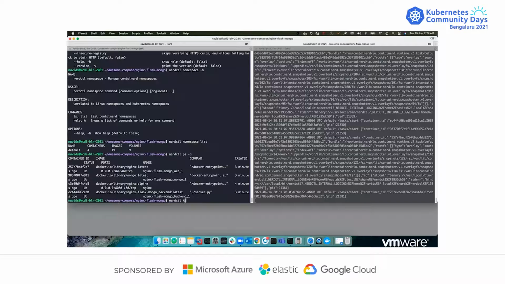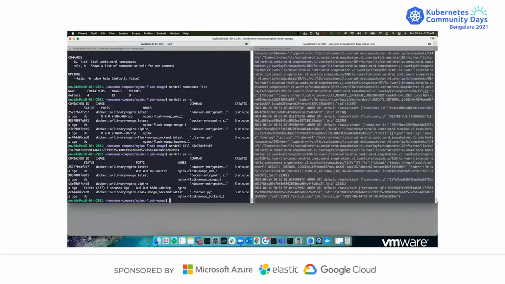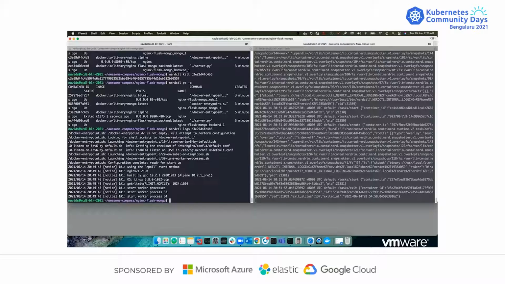We can kill a container as well. So I'm going to kill this container, and ps -a will show you that it has exited. You can look at the logs, how the container exited. So I think that's about it for the demo.